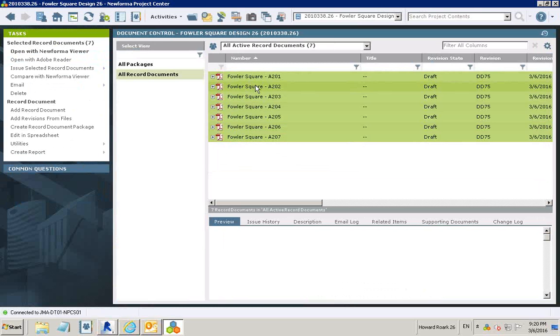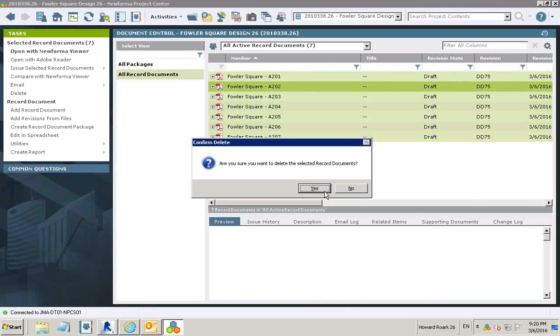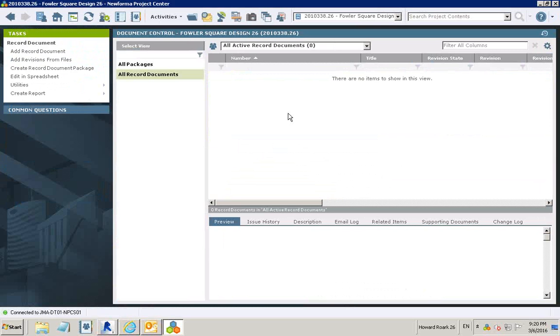So let me delete these. I haven't issued them out. I'm just going to delete them as record documents. So now let's go through formally issuing things out, because that was the quick and dirty way of just getting some drawings in here really quick so you can go out to the site with them.